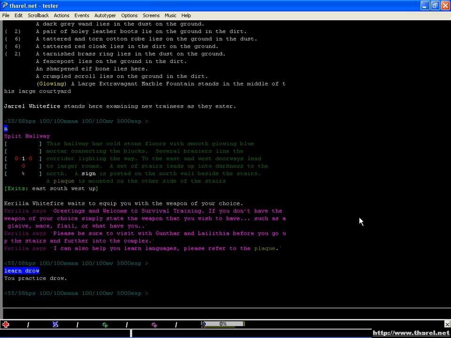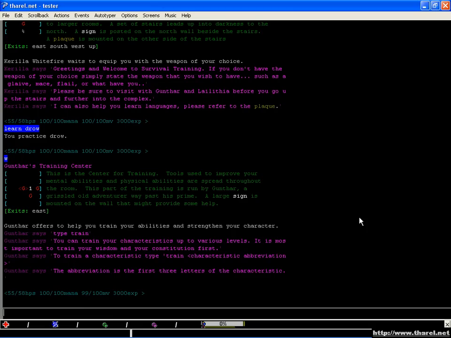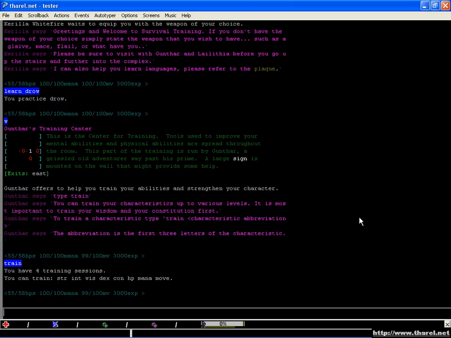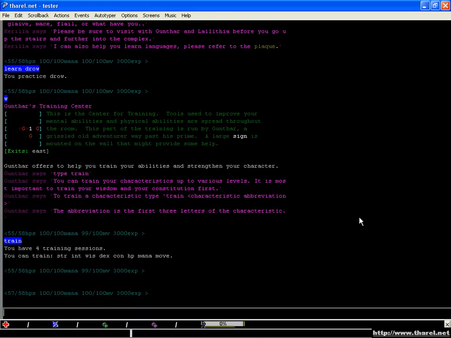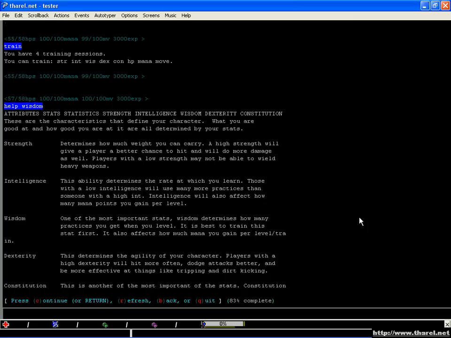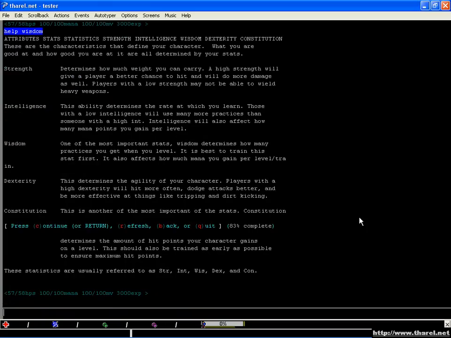To the west of Kurilla, you will find Gunthar's Training Center. To see what you can train and how many training sessions you have left, you type train. A lot of people like to start out with training their wisdom first, and then intelligence, constitution, strength, and dexterity. To see what each of these stats do, you type help wisdom, or help intelligence, constitution, strength, or dexterity. It all brings you to the same help file. Because she's a warrior, and because I'm only using her as a guide, I'm going to train her strength.